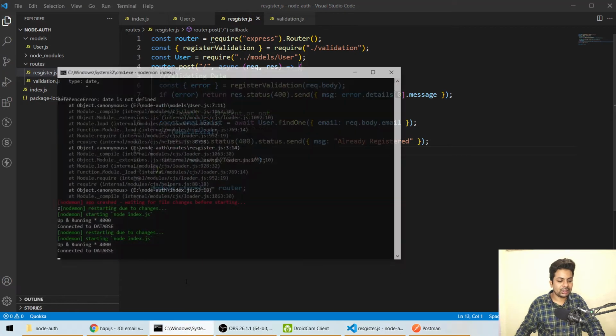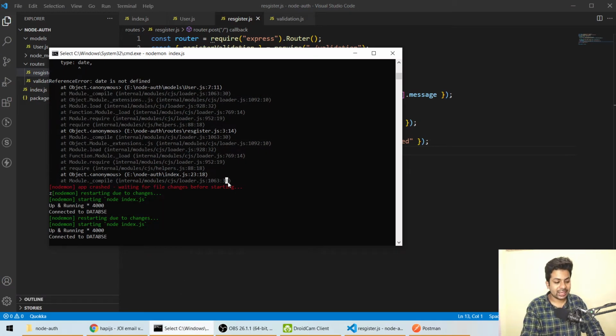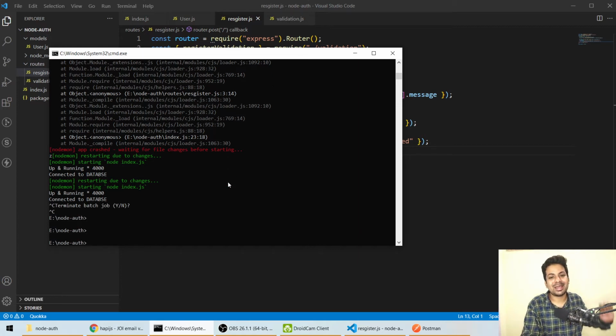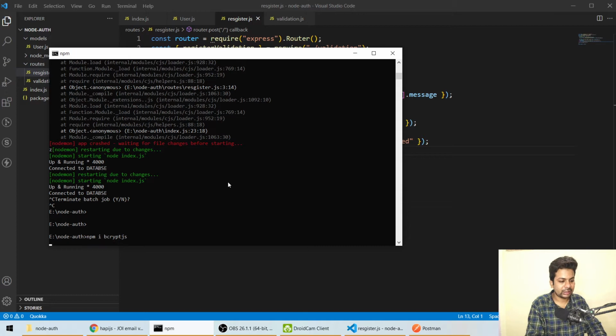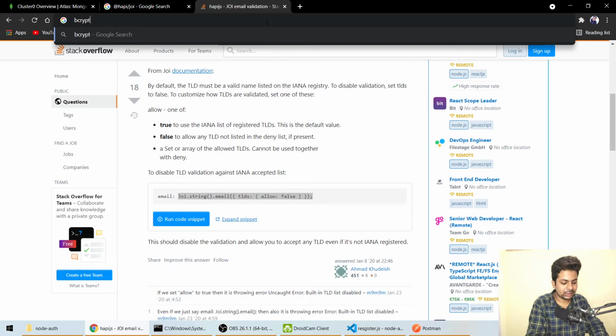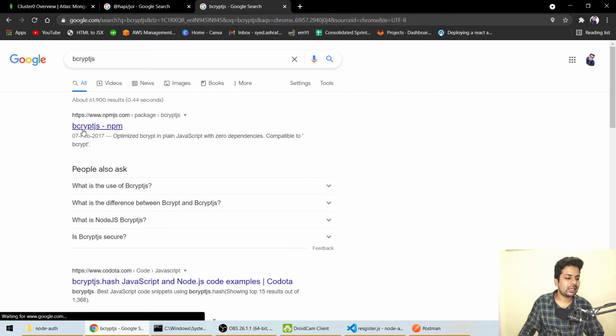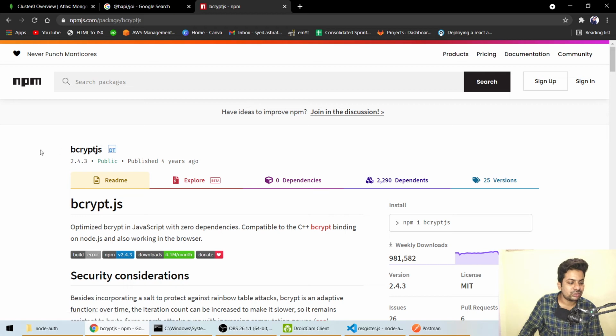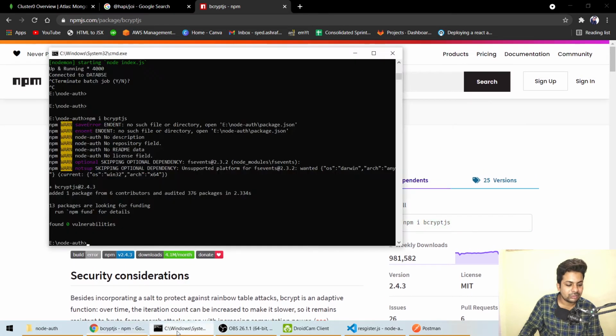For that we'll use a library, or what do you call, package. I'm used to calling it library because in Python we call it library, I have done a lot of Python work, so that's why from my mouth it always comes library instead of package. So we'll run npm install, package name bcryptjs. Let me show you also, bcryptjs. Yeah, this is the package bcrypt.js. So you can just run npm install bcryptjs. It's successfully installed.